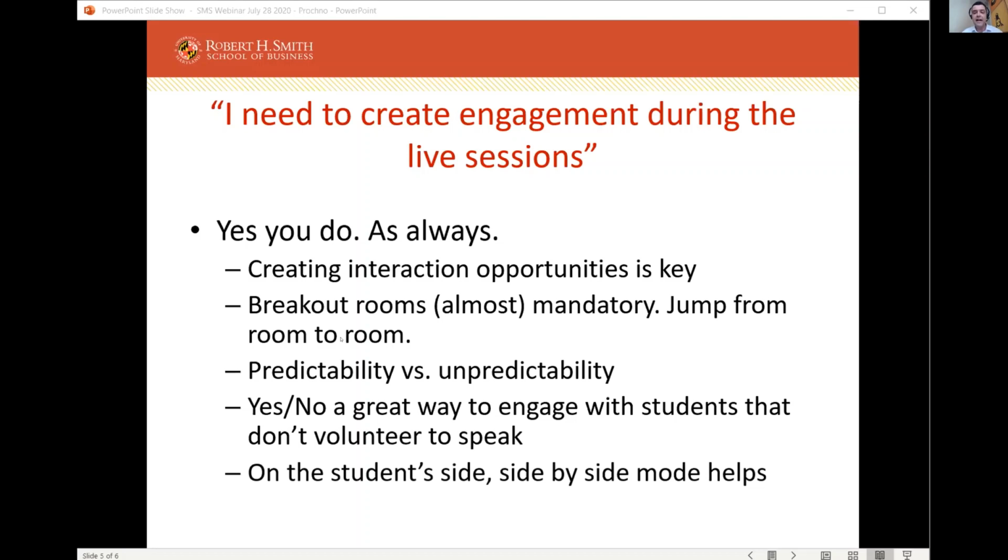On the student side, asking them to use the side-by-side mode when you are sharing your screen is better because then they can resize the screen and put on gallery view so they can see multiple people, so they can see each other even during the presentation. So that's an important thing to use.